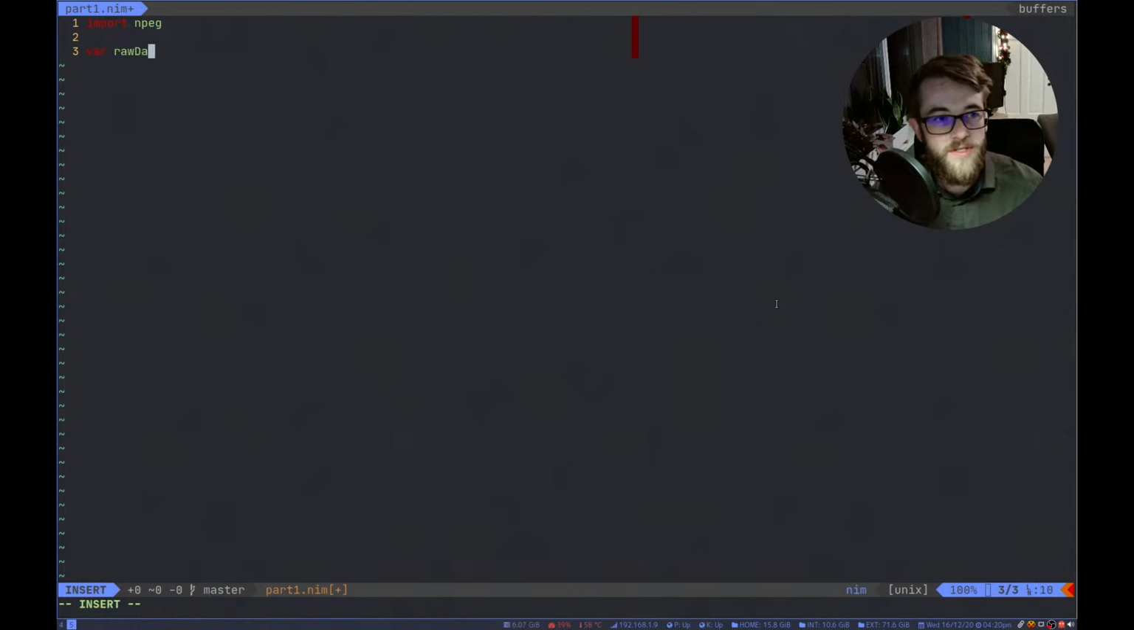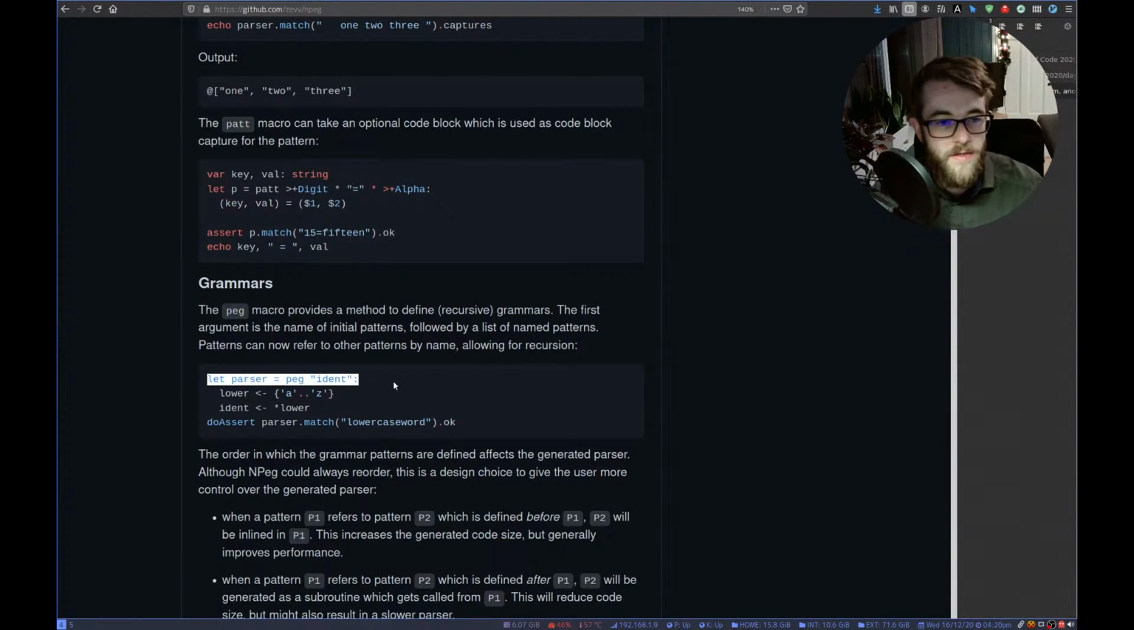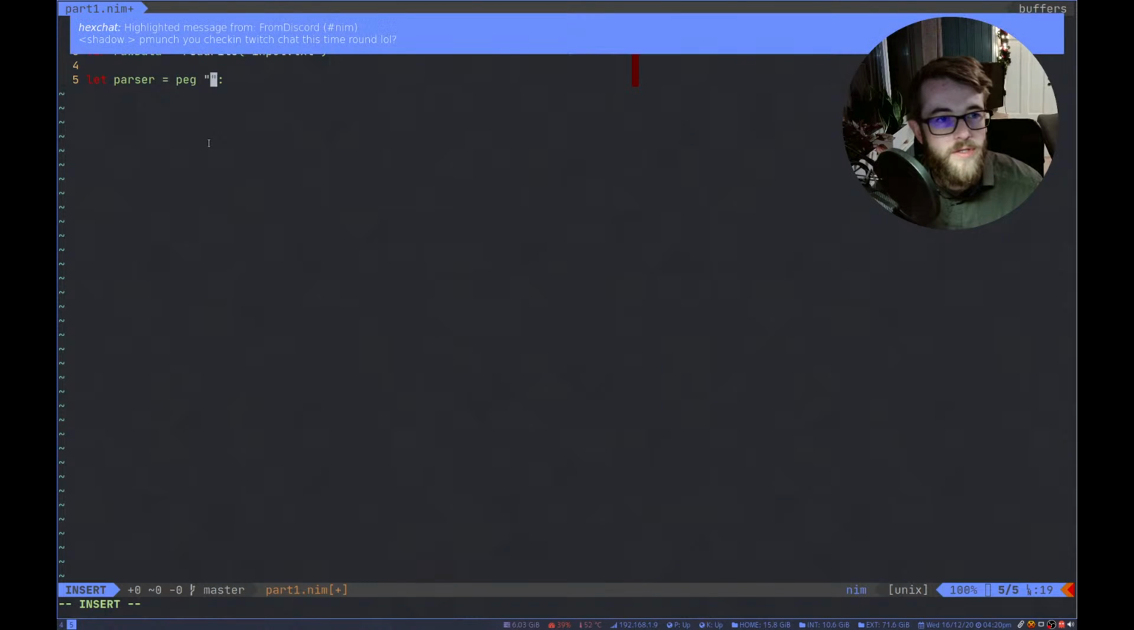So we're just going to say raw data is just read our entire input file. And we are going to be making a parser like this. Yeah, that looks good. So we are gonna create this parser. And we are just gonna say, yes, I'm gonna check.